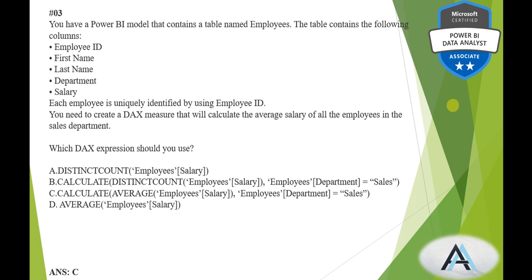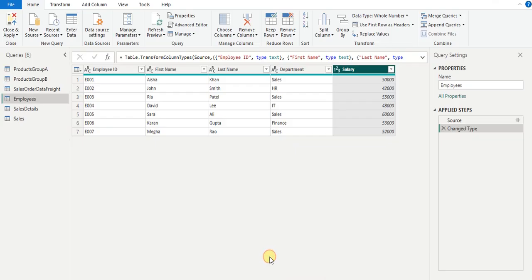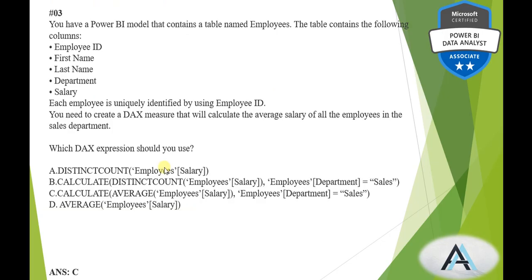We have an employee table with these 5 columns. Let us see in Power BI desktop. I have created this employee table with all these columns, and in the question they said employee ID is uniquely defined. Now they want to calculate the average salary, but the department should be sales. That's the keyword you need to identify here.